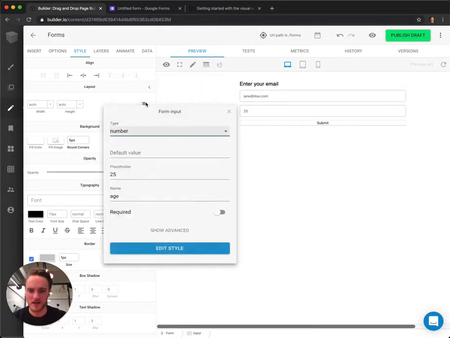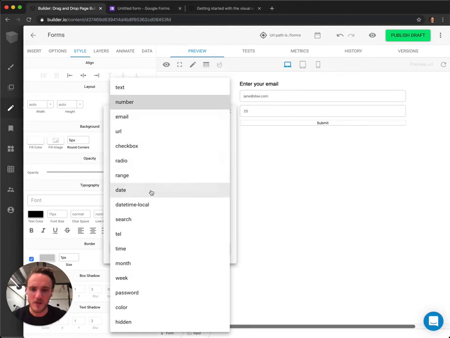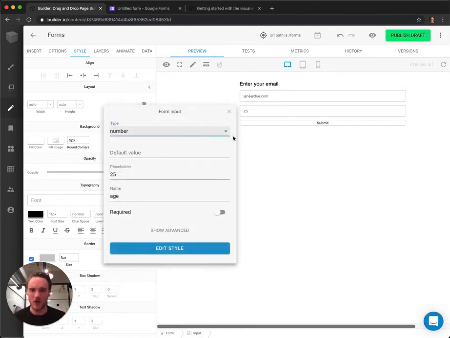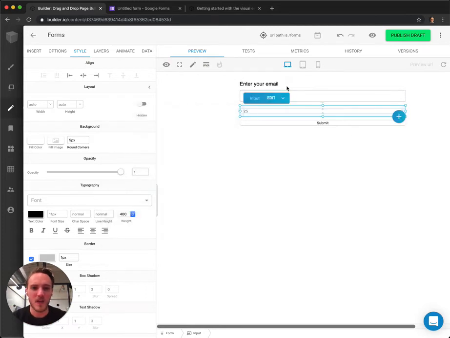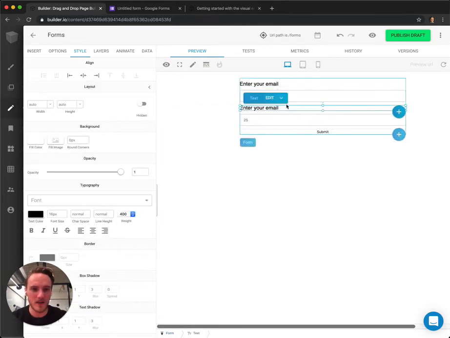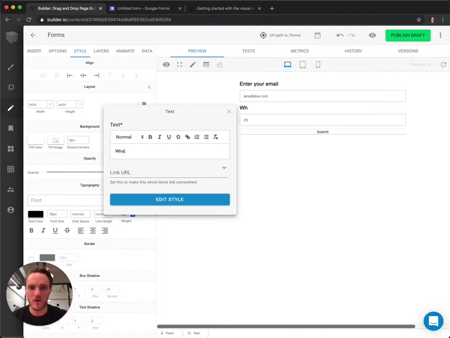That just validates this as a proper number. There's a few other things you might find handy, like date pickers and whatnot. These are just standard HTML input types. And we can copy and paste this here to say, what is your age?